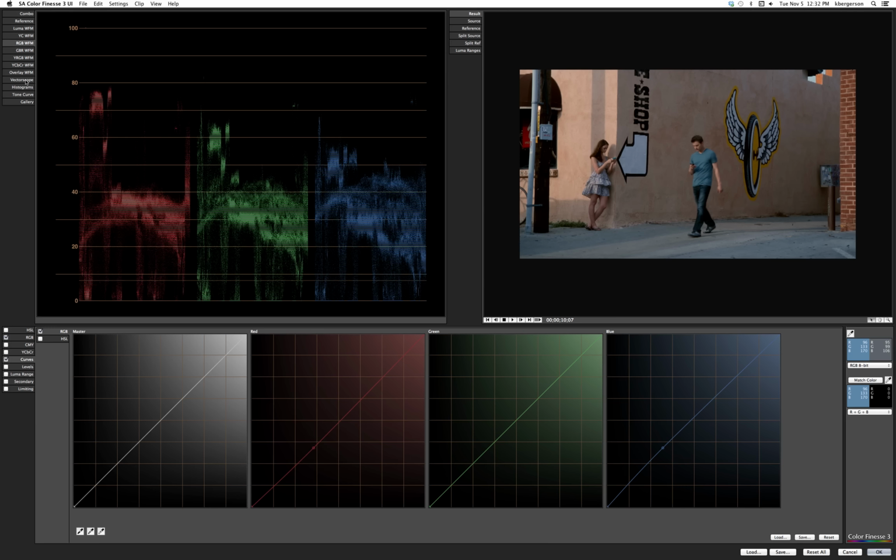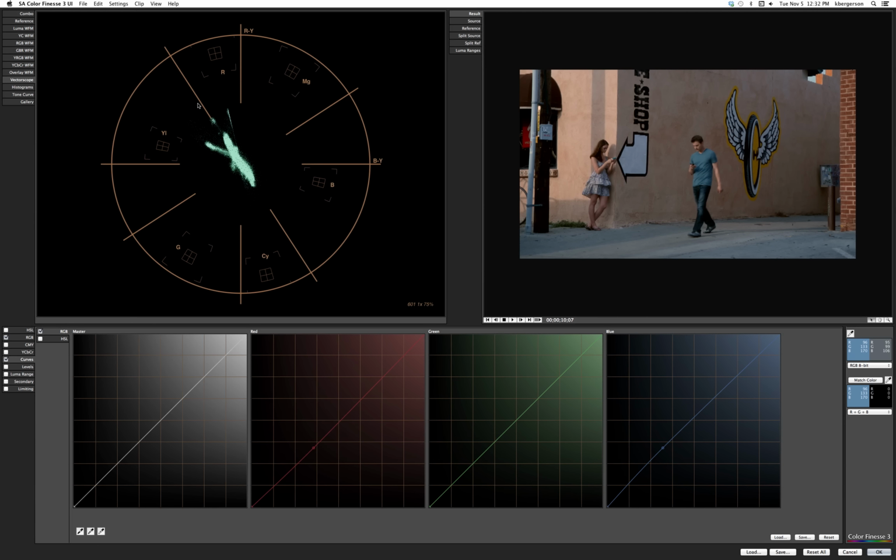Let's go to our vector scope, and we see that our skin tone is kind of lining up here in this range, which is good. So that's a good start.